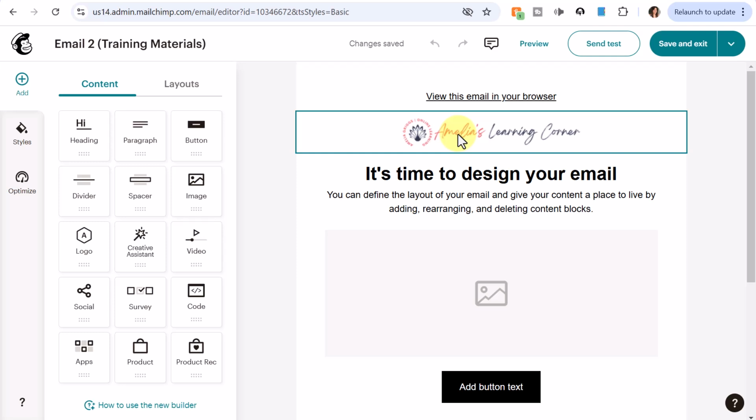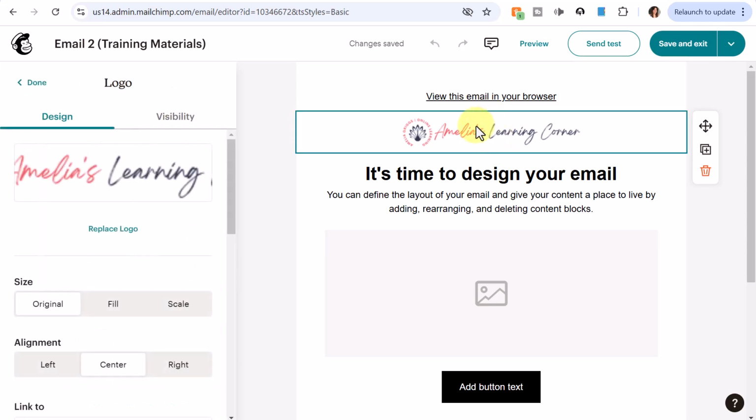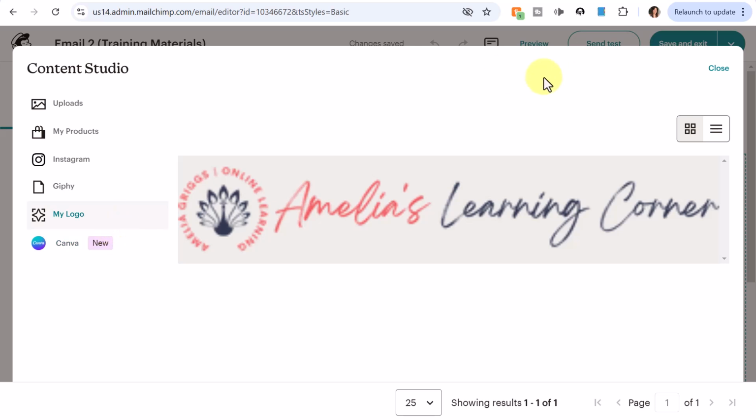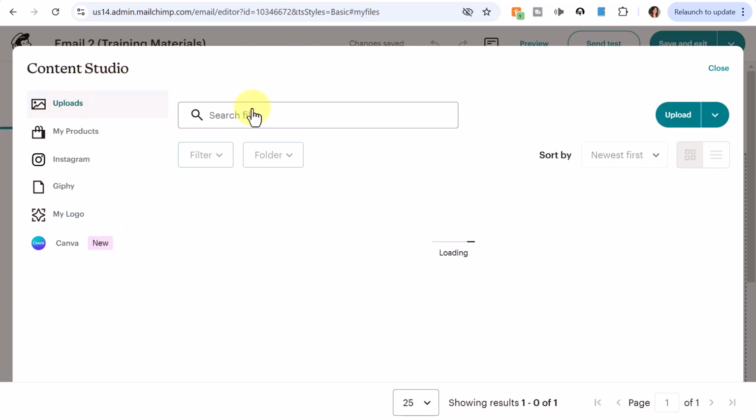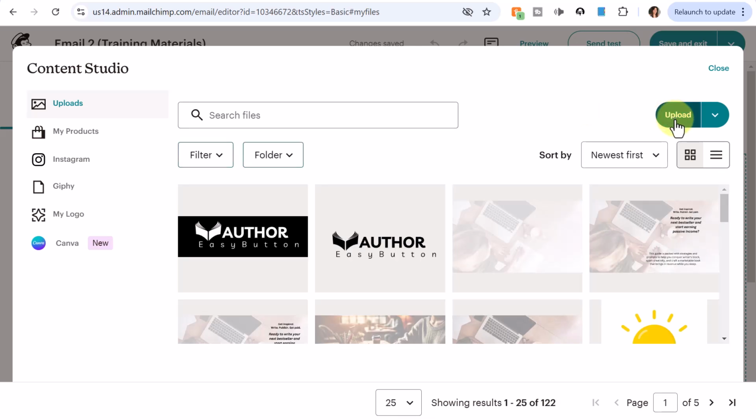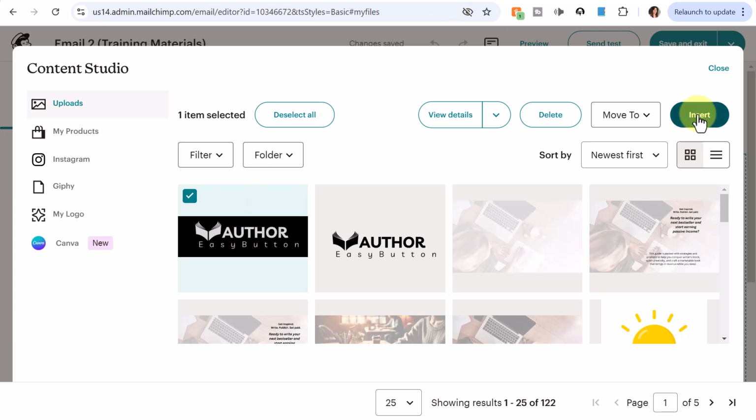I'm going to change it to a different type of logo image. So I'll click on this particular element and I want to replace that logo. So I'm going to select replace logo, and I've already uploaded, but if you need to upload, you would just click uploads and then select upload and then select your file. I'm going to select this particular image and select insert.